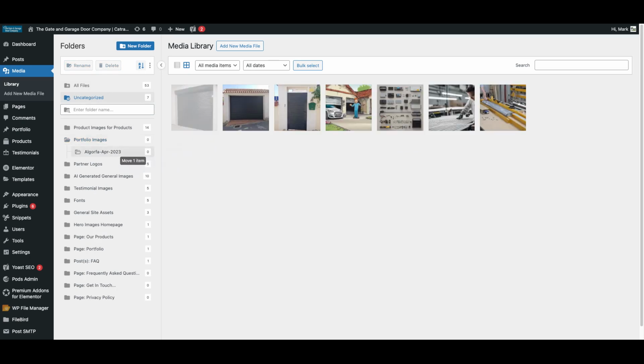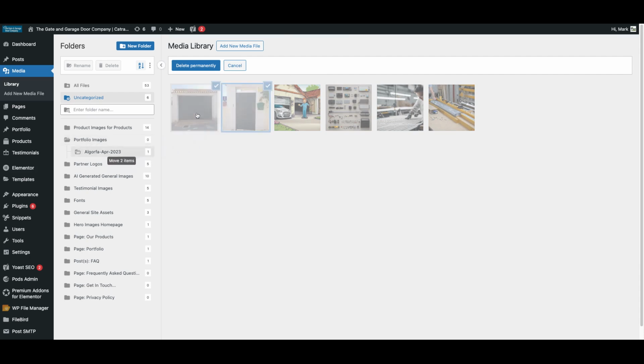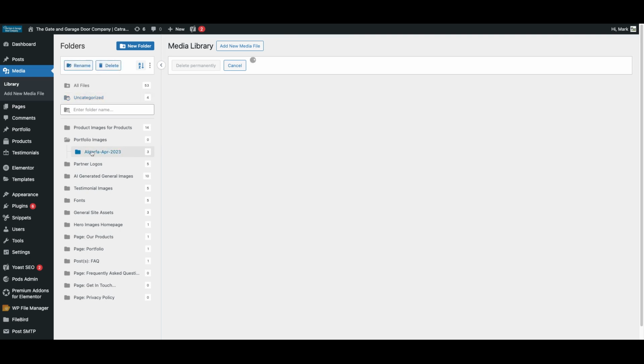I'm going to go back to uncategorized, and I'm just going to drag them one at a time. I think you can drag them multiply by using bulk select. So I've just done one there. Let's do bulk select. Okay, so I clicked on the bulk select button. I've got 2 selected there, and then just drag them, and you can see that there are 3 images in there. If I click on that folder now, there are those 3 images.